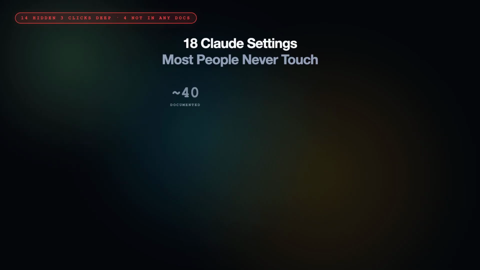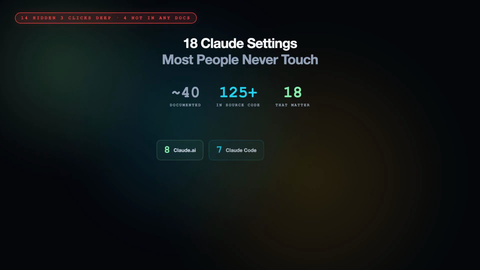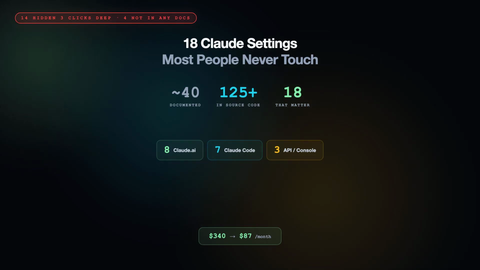Anthropic's docs cover about 40 settings. The source code has 125. I found the other 85 by reading GitHub issues, watching engineers leak them in Discord, and searching the Claude Code binary at 1 in the morning.